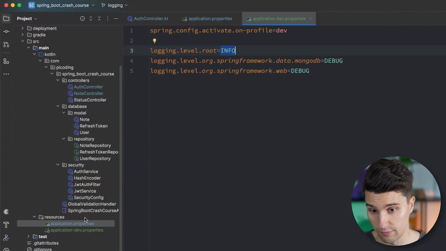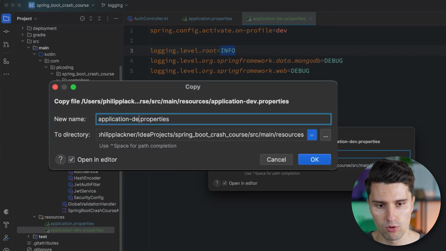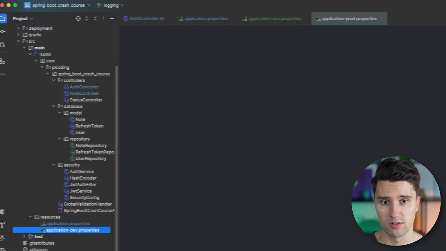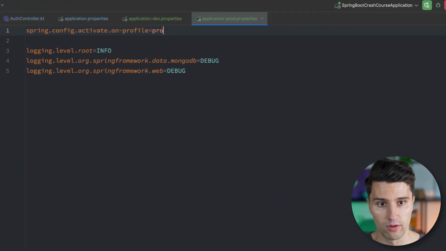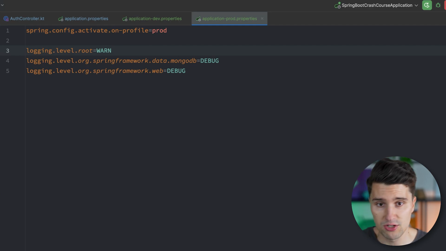For production, we want to take this application-dev.properties file, copy paste that once more, and say we have a production properties file. Here we want to replace dev with production. And for production, as I said, it makes sense to just include logs from the warning level and up. Unless you maybe have some of your own logs where you say, I want to at least include all my own info logs, but all external logs from libraries from warning and up.